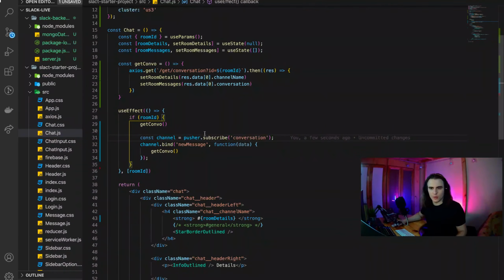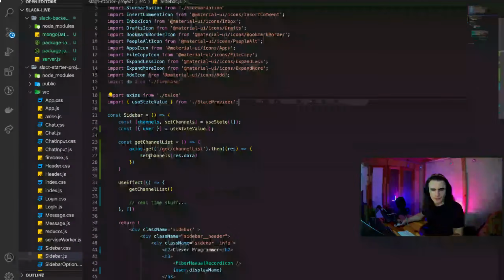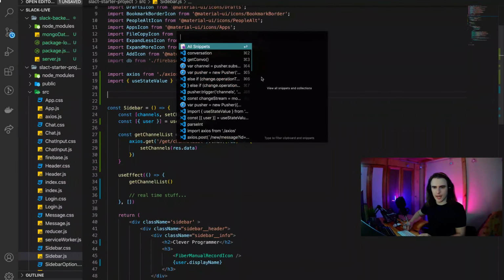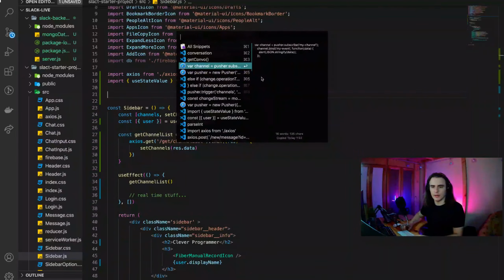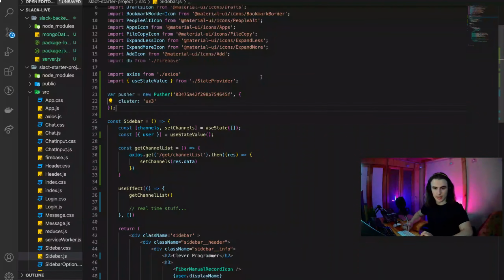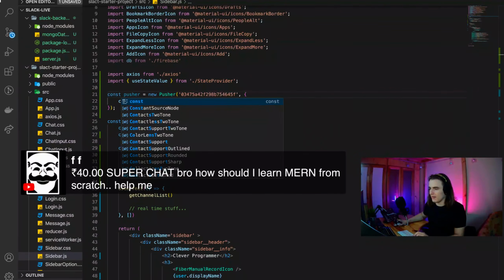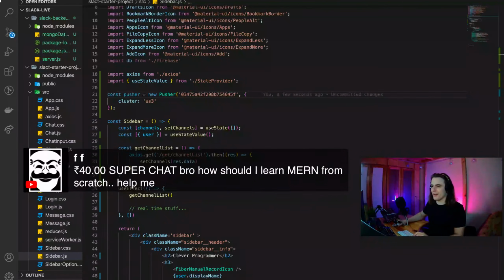Next, let's go ahead and, what else do we got? We got the sidebar.js file, and that will be pretty much it for today. Okay, so up here, let's actually add the pusher instance, and what we will do is say const instead of var.